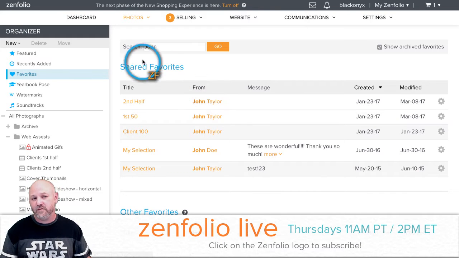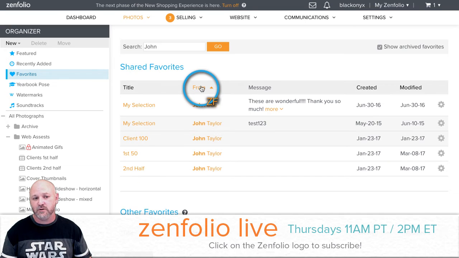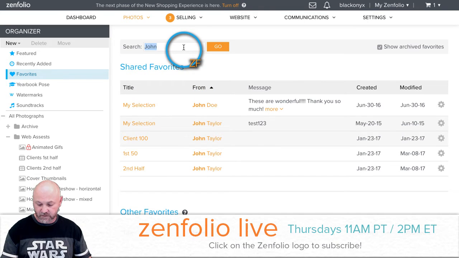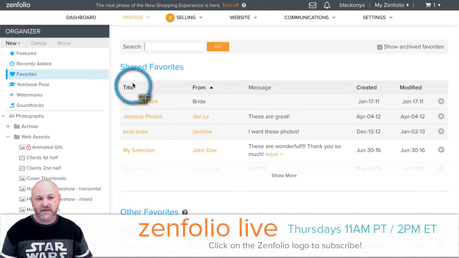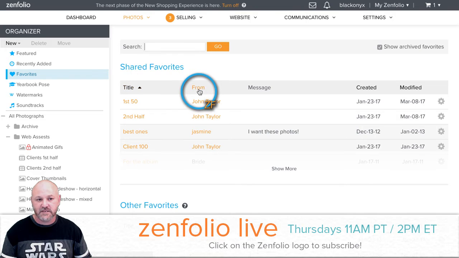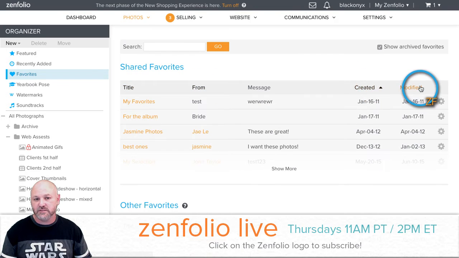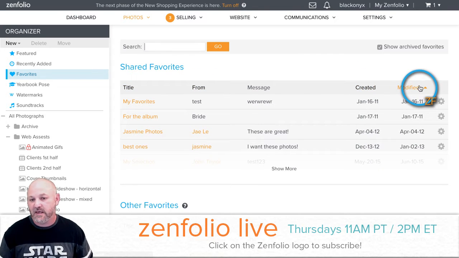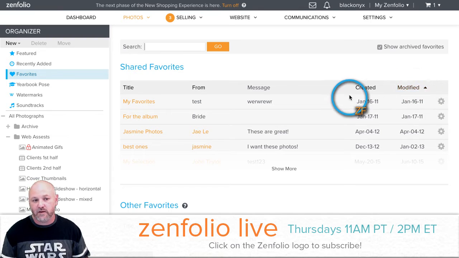Now, another thing you can do while you're here is change the sort. If I remove this search right here, I can change the sort order from being something like this. I can sort it by the title of the favorite set, by the date it was created, or by the date it was modified. And that might help you locate it as well.